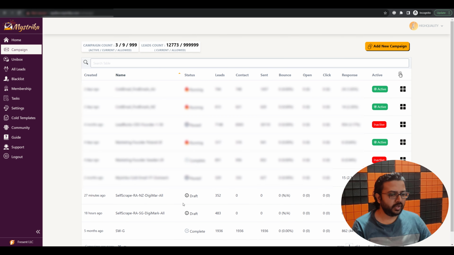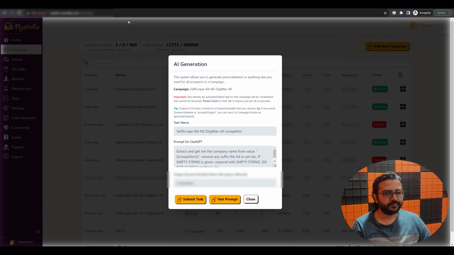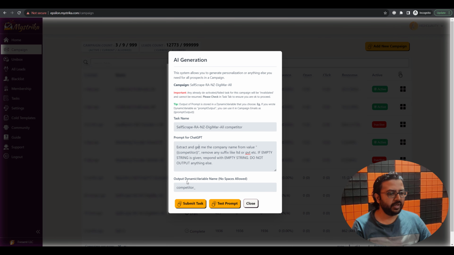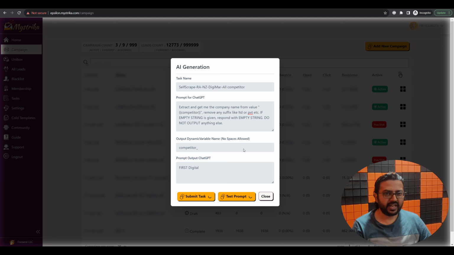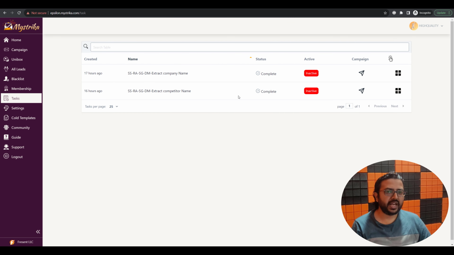So to do that, we are just going to come to Mystrika's campaign, and we are going to run the prompt system. And this is the AI prompt that I have given. And this is where the competitor underscore variable that I am going to create. So you can do a test prompt. And you see it extracted the company name out of the gibberish it had before and after. So it's all cleaned up now. Once you are happy with the prompt, you can click on submit task, and then a corresponding task for that campaign is created in the task tab. Once that is complete, you will have the variable. You can use that variable just like any other dynamic variable within Mystrika.